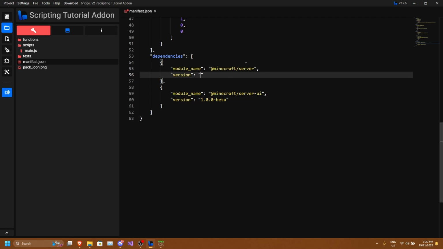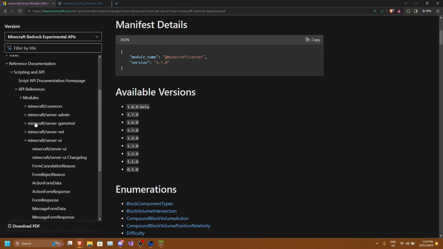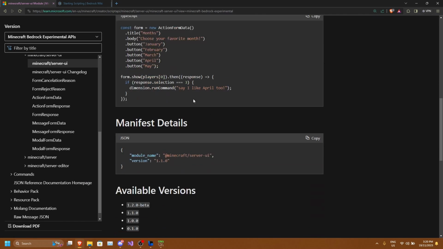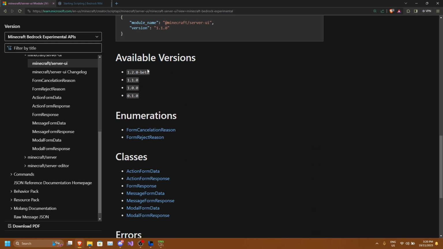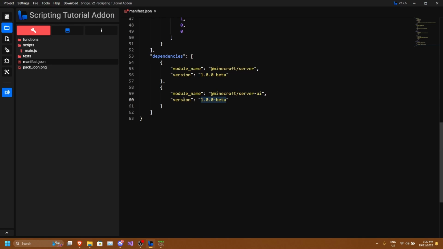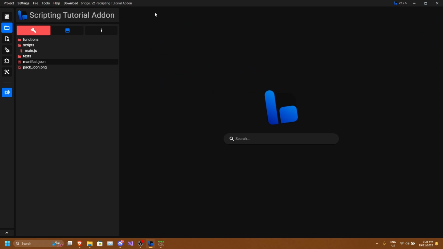And if Bridge auto completions are correct, we should get the same list of versions. So here we have the 1.8.0-beta. That's the one we want to use. Next one is the server UI. So again, you want to check the documentation if you're doing this manually. Then for server UI, scroll all the way down until you see available versions. And we have 1.2.0-beta for the server UI. So we'll just change that to 1.2.0-beta. Now, just save your manifest and we can close it.